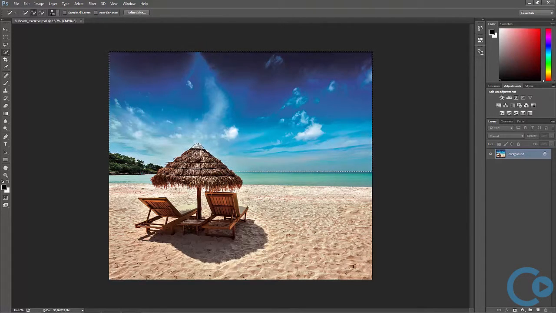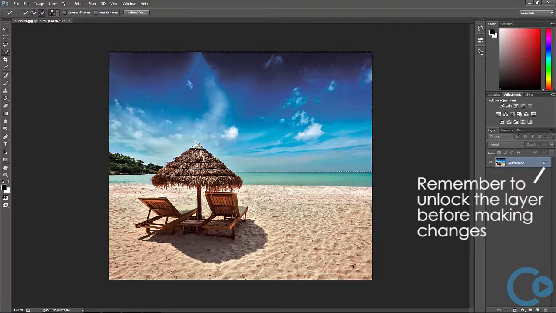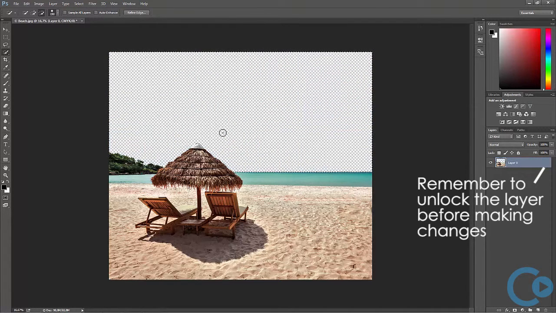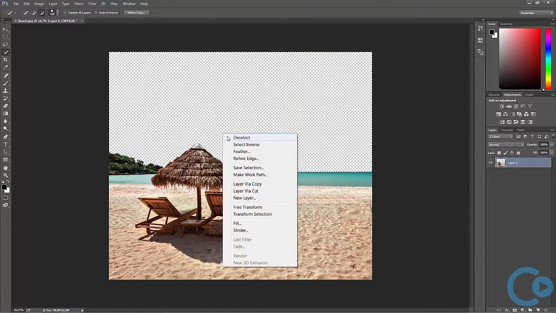Note that the plus in the brush will change into a minus. When the sky is selected, hit the delete key so it will delete the selected area. After that, right-click on the document and select Deselect to deselect the selected area.